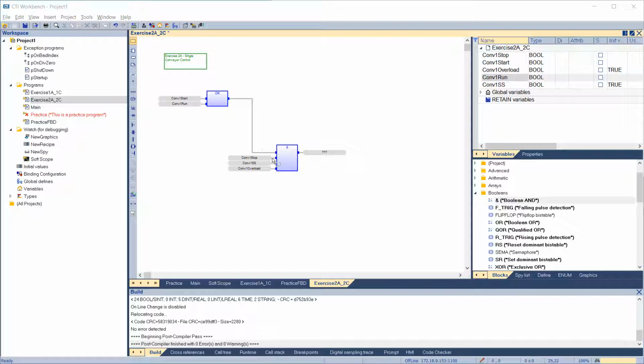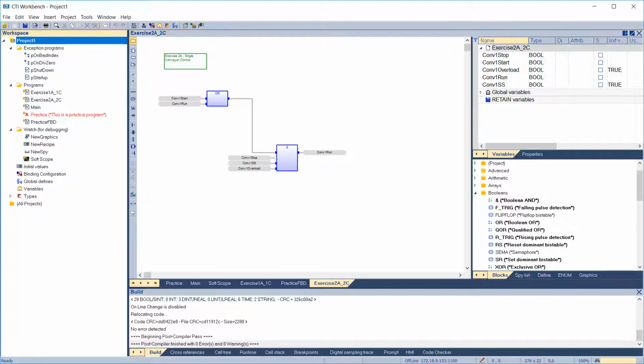Then we have to negate the stop input. And connect conveyor 1 run to the output. That completes our program. The first function block starts and latches the conveyor on. The second function block keeps it running, as long as the stop is off, and the overload and safety stop are on. Let's test our program and see how it works.